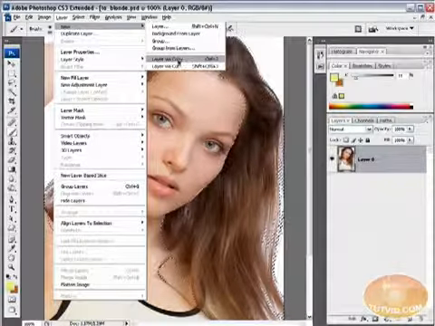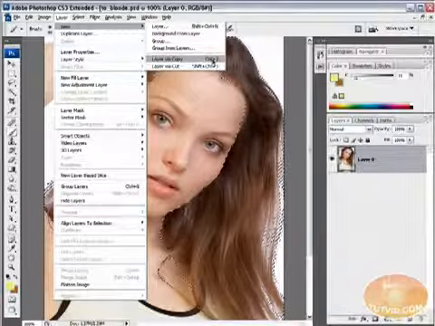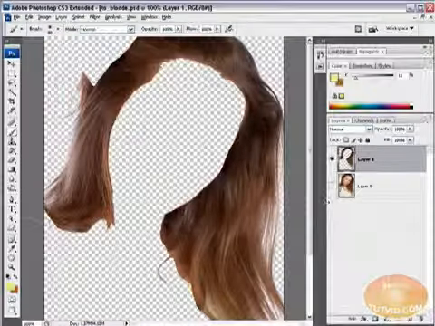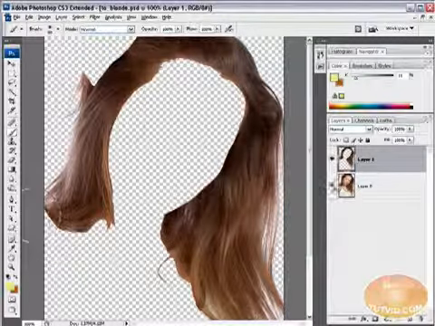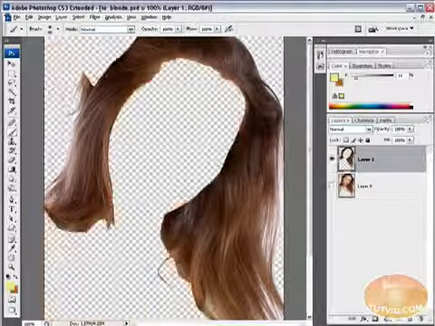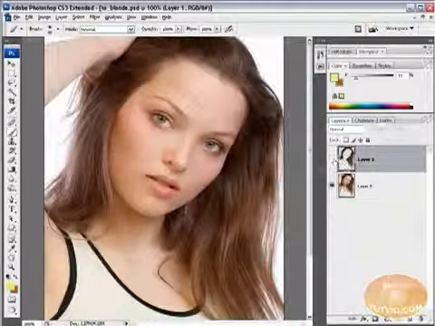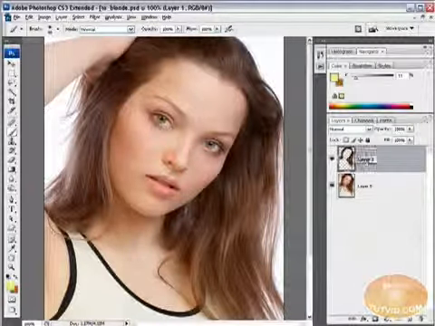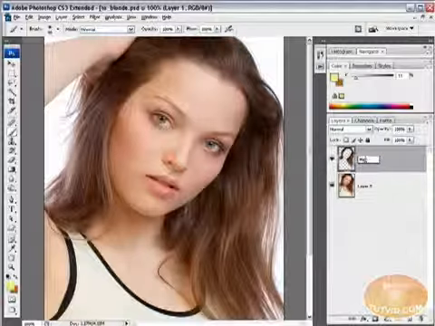So it's really good to memorize this one. Control J, layer via copy, and you'll see what it does. You can see what it's done here. If I shut off my original layer, it's just copied her hair from this layer and placed it on this layer, but we still have it on the original layer. You can see there I've got that layer shut off. So it just gives us a nice base. I'm just going to name that layer hair.